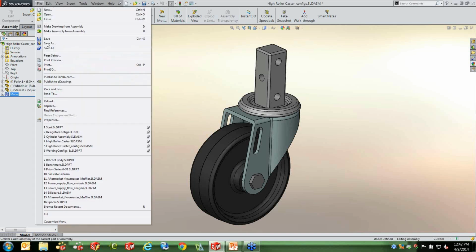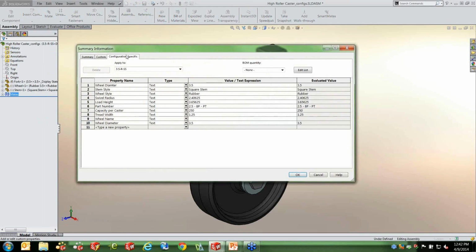The same thing works in assemblies for properties. I have configuration specific properties. And look at this one. I have a bunch of information that describes this 3.5 RSS. If I change to a different configuration, you can see that the property information does change as well.